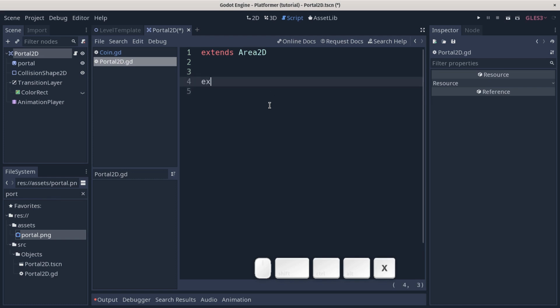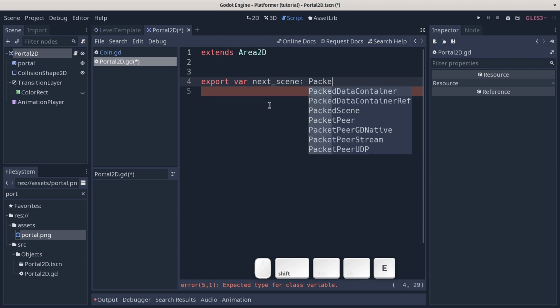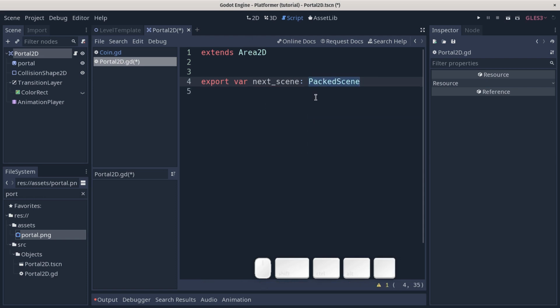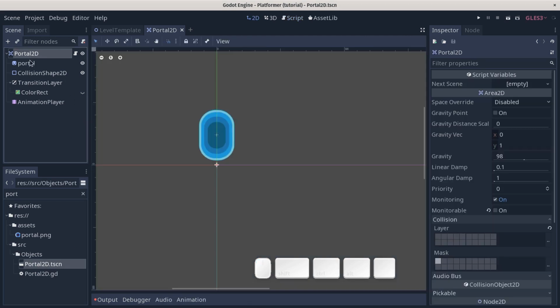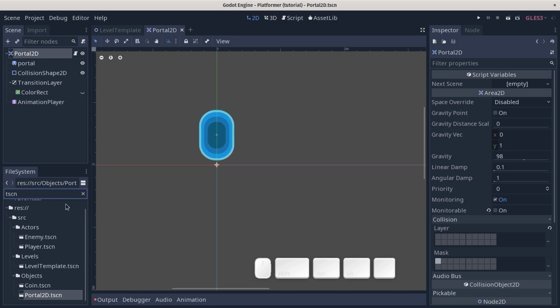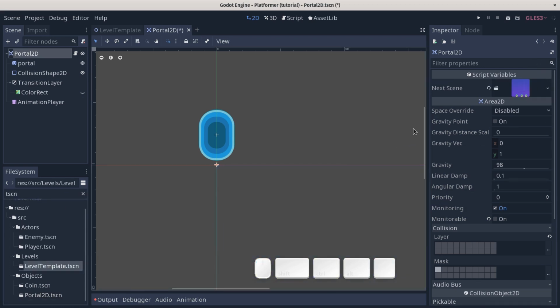We're going to create an exported variable to do so called next scene, and the type is going to be PackedScene. PackedScene is the type of the .tscn files that are our levels, our coins, whatever. Once you save and select the Portal 2D, you can see a next scene slot here, and you can drag and drop any tscn file on it, for example, a new level to load. You will see the thumbnail for the level in your inspector.